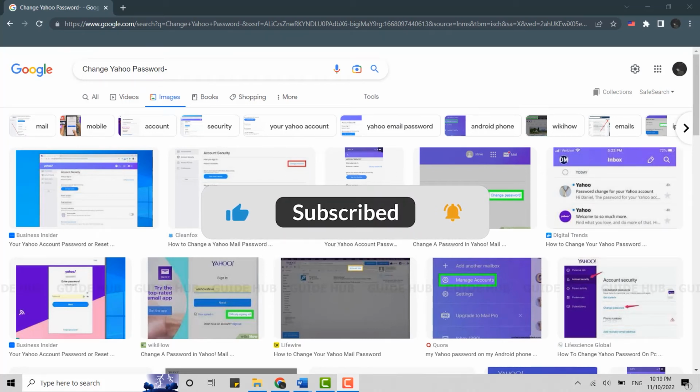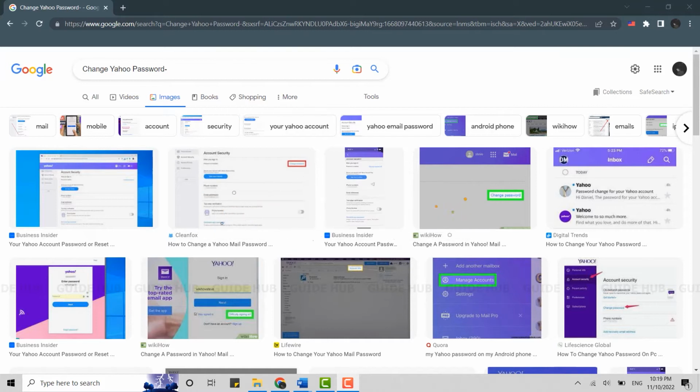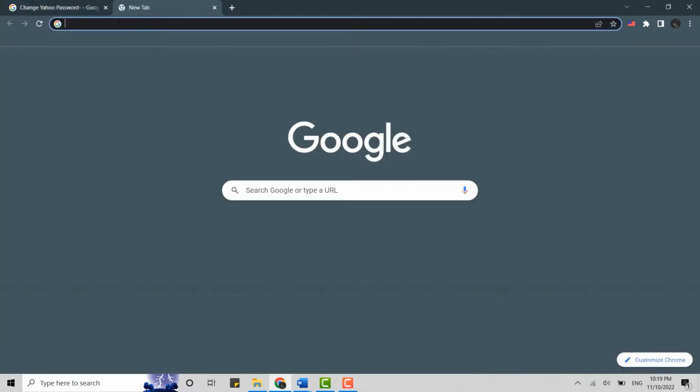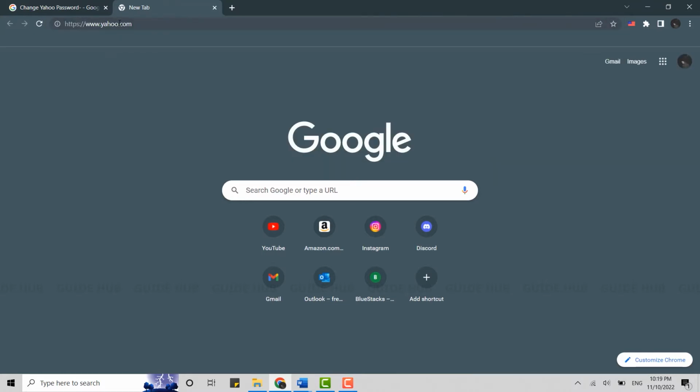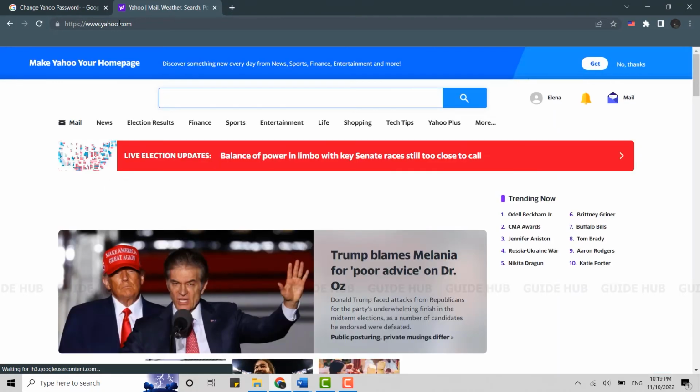Today for this video of Guide Up, I will be showing you how to change Yahoo password. Now to do that, open the Yahoo account on the web browser. Open a web browser on your PC and click open a new tab. There on the search bar, you type in yahoo.com and press enter. This will direct you to the official web page of Yahoo. There you need to get logged in with your account credentials.